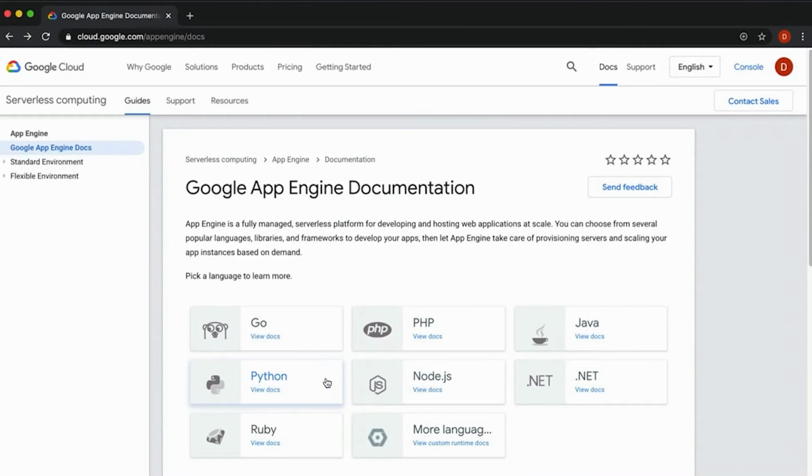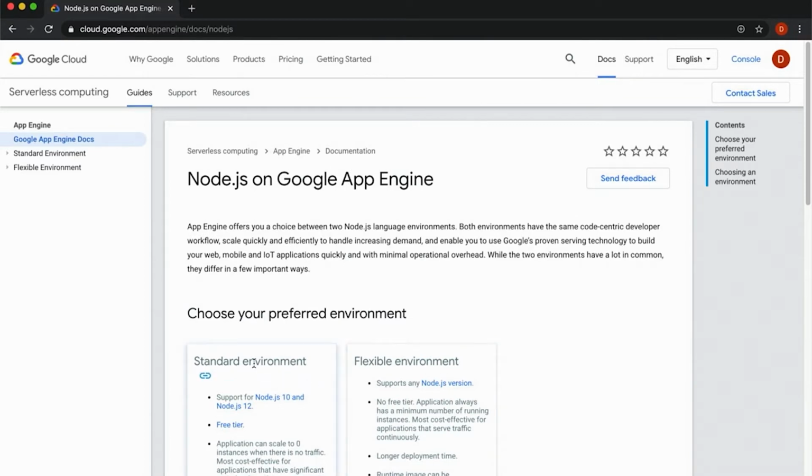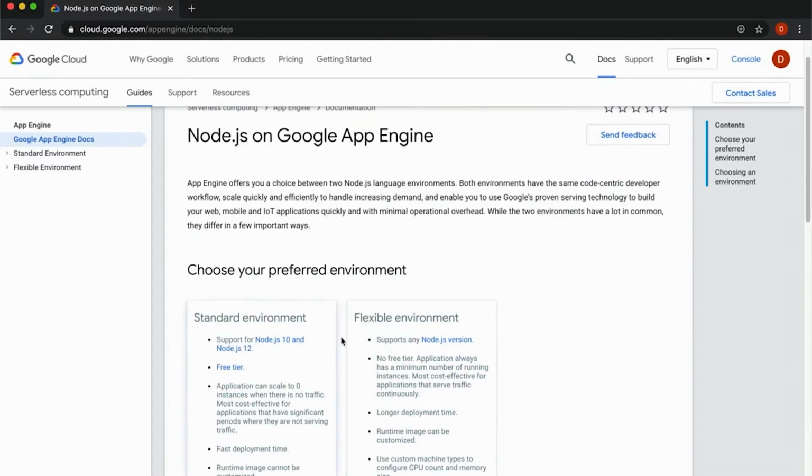Now we're going to learn how to deploy a simple application into Google App Engine. App Engine supports many languages like Go, PHP, Java, Python, and many more. But for this example, we are going to use Node.js. App Engine has two types of environment, standard and flexible. The main differences are listed here.